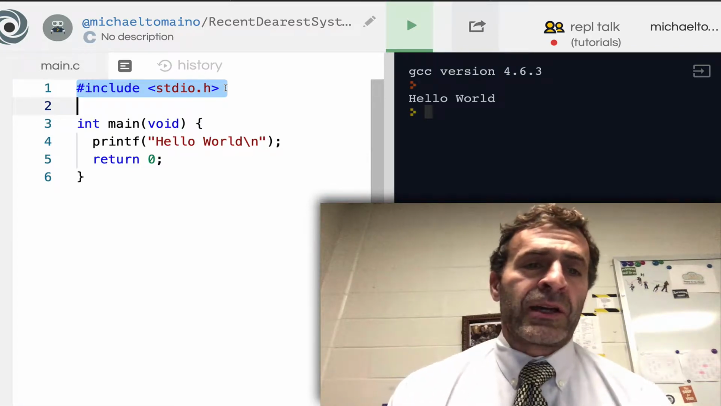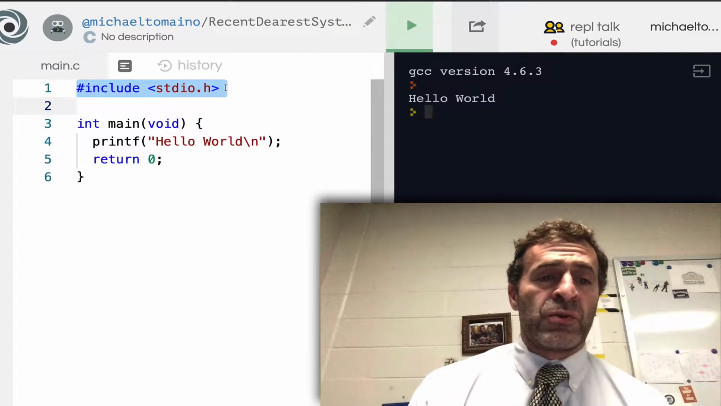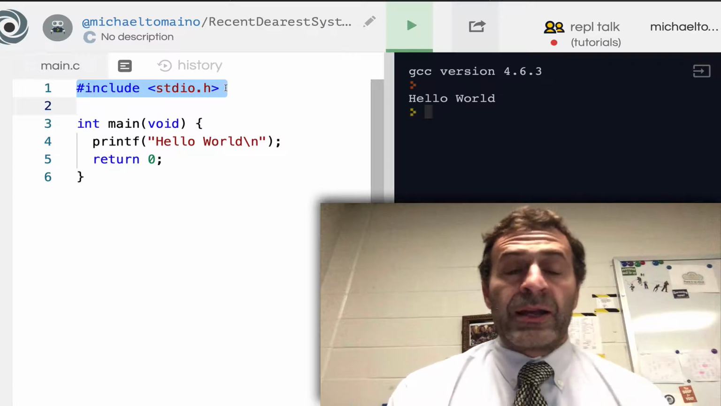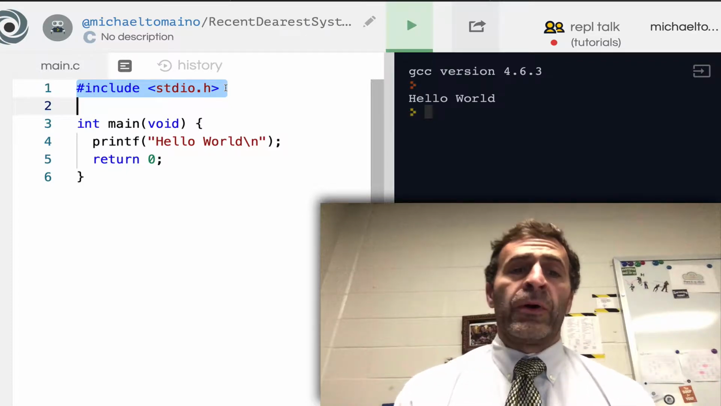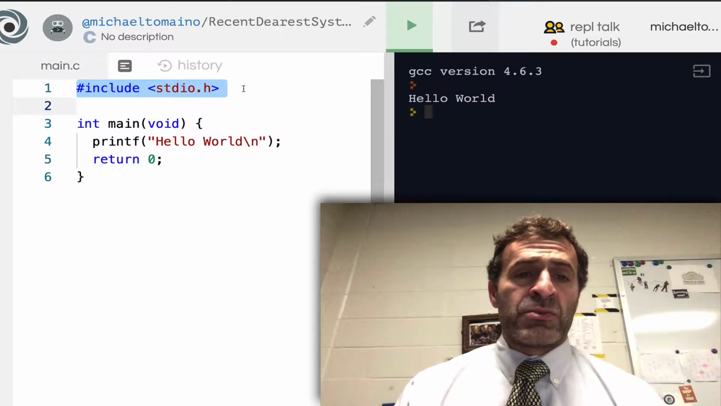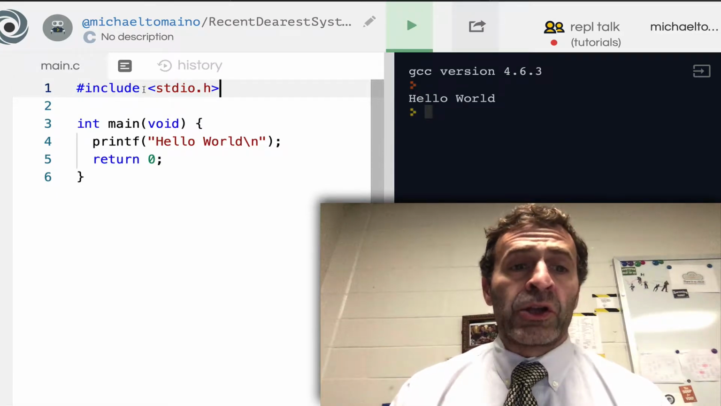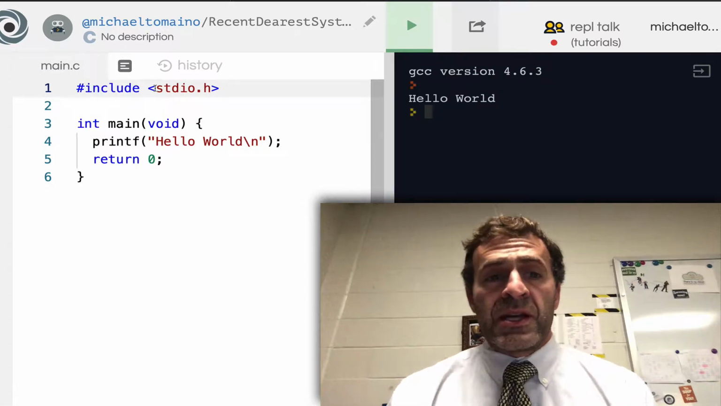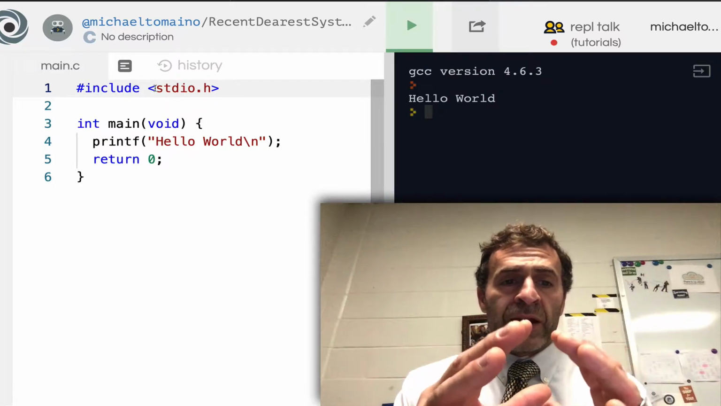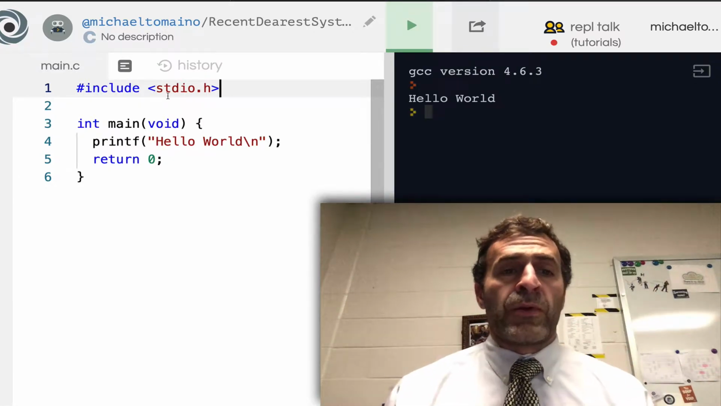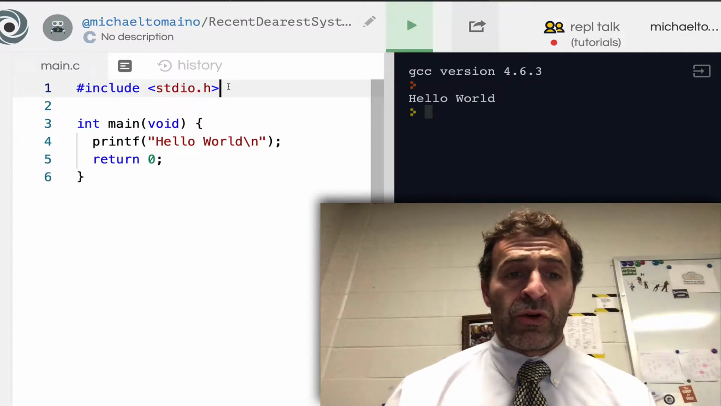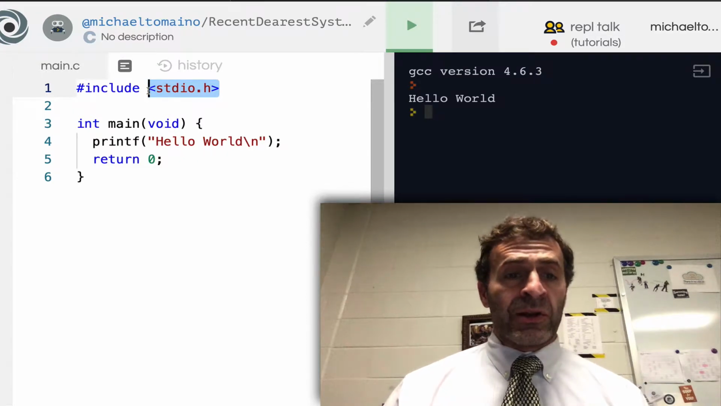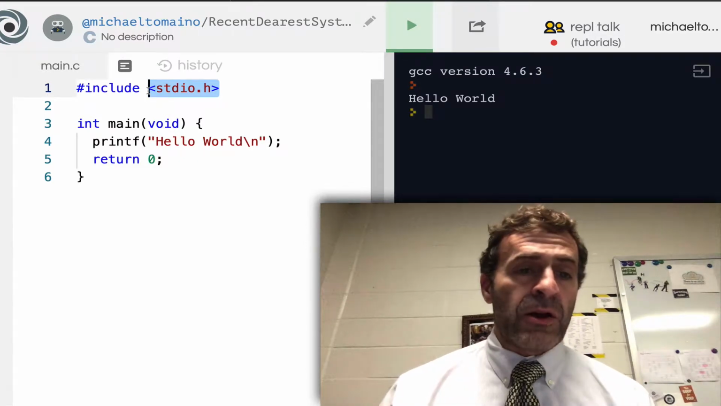Pound include, hashtag include, octothorpe include, call it what you want. Include stdio.h, standard input and output. So this .h is what's called a header file, and we're including it. It's impossible for the vastness of the entire language of C to be included in this small document right here. So what we're doing is we're bringing in what we need. So as we learn more about C, we'll include other libraries. So right now we're just including the standard input-output library.